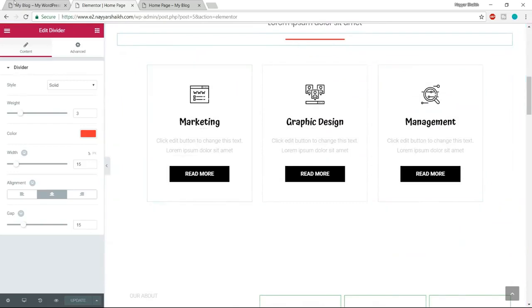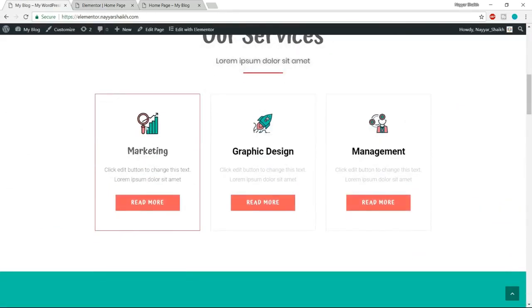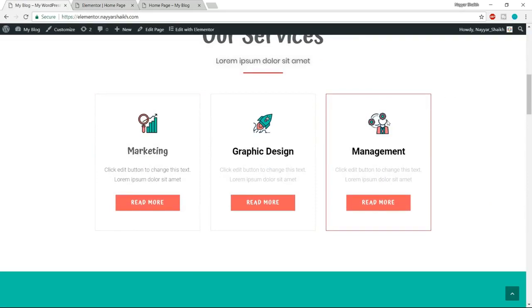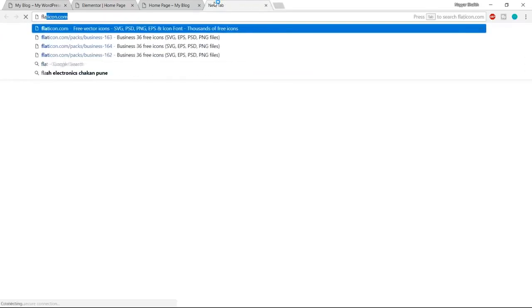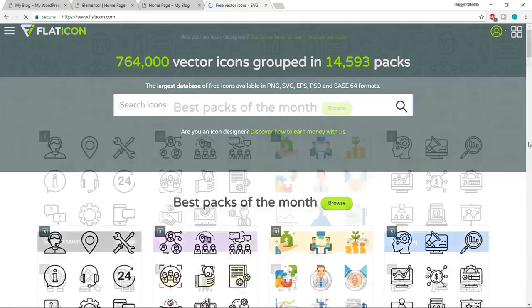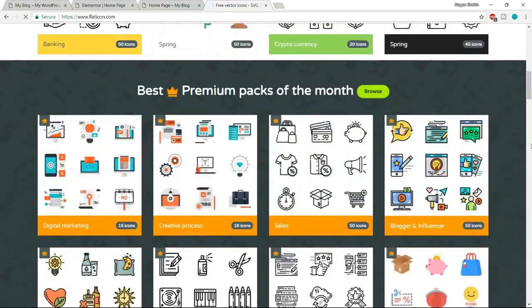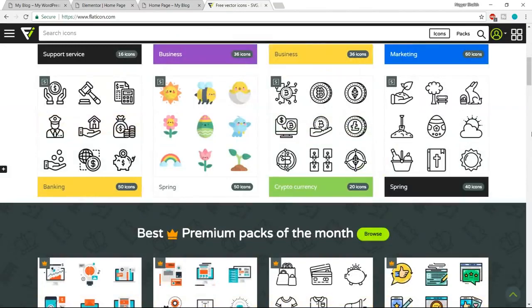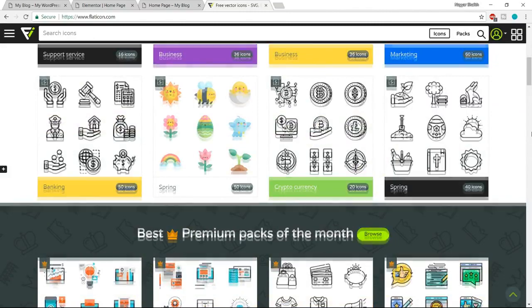Now if you notice, after this we have these icons. As I promised you earlier while we were seeing the demo website, I'll show you how to create these icons. Open a new tab and type in flaticon.com. This is a free website. You can create free icons. In fact you don't even have to create icons, you have many pre-made icons. Here you just have to change the style and install it for you.